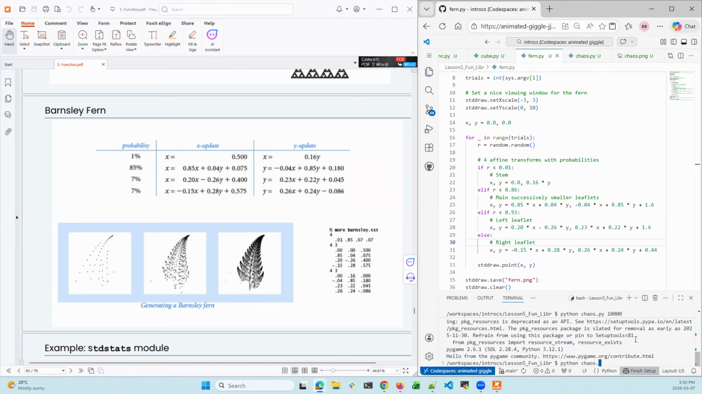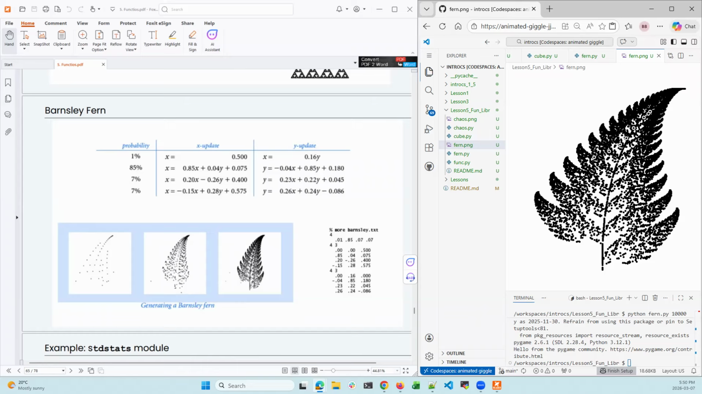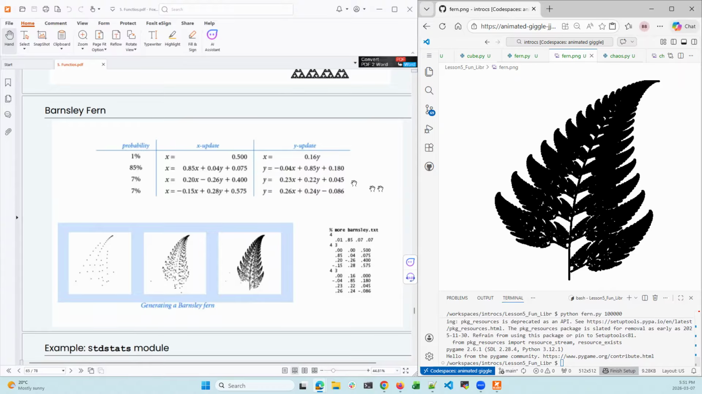I'm gonna run it. Also need probably 10,000 runs, 10,000 like that. And let's see what we get, the Fern. Very cool. I really like this little example. Let me do more than 100,000. See how that gets it even clearer. High resolution. Very cool example.